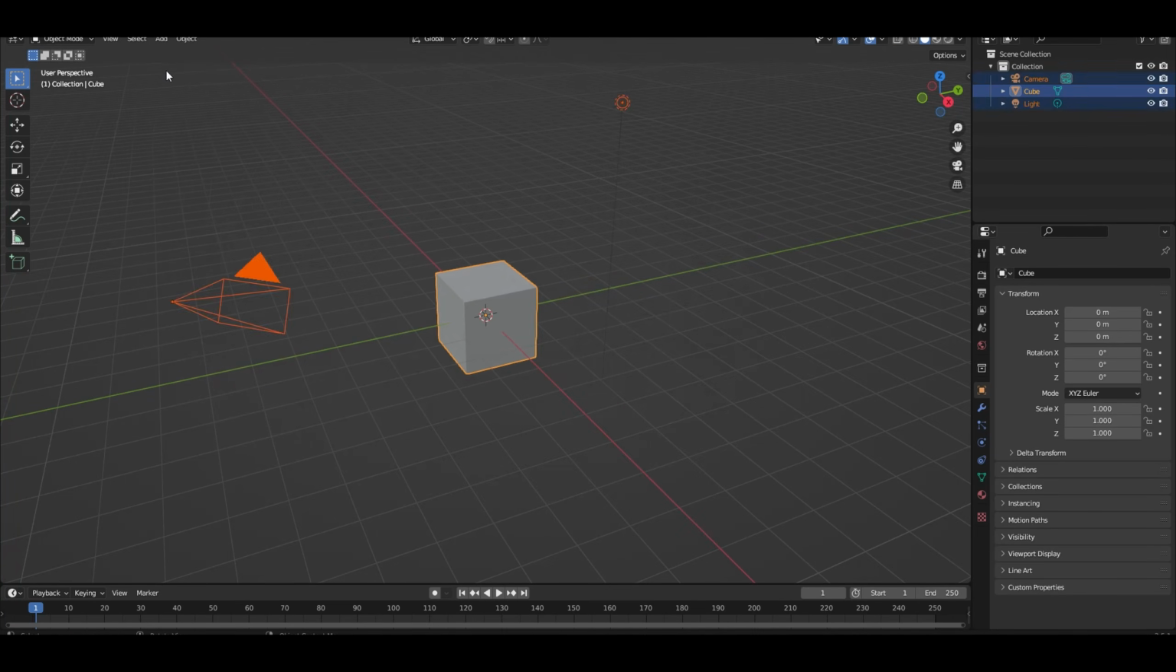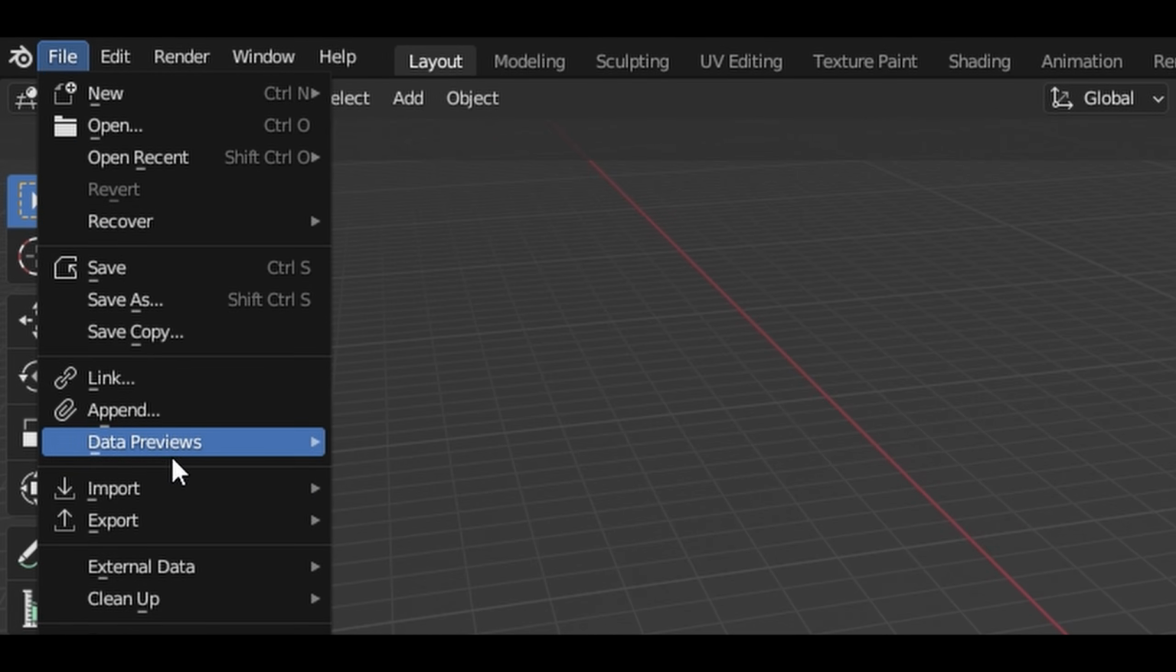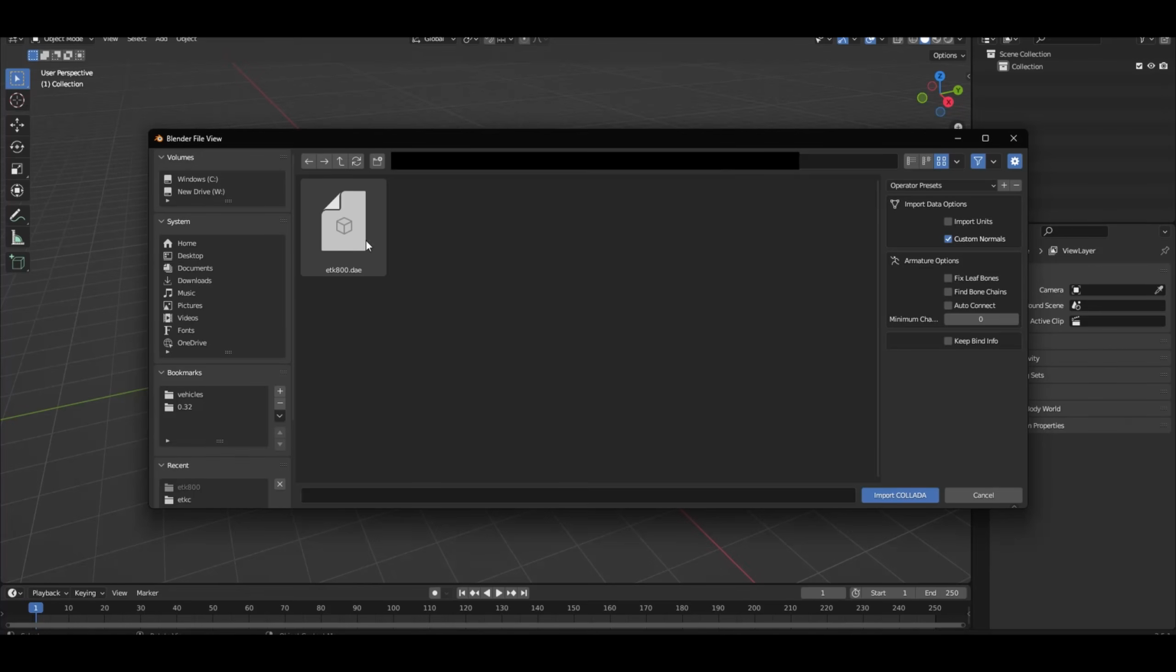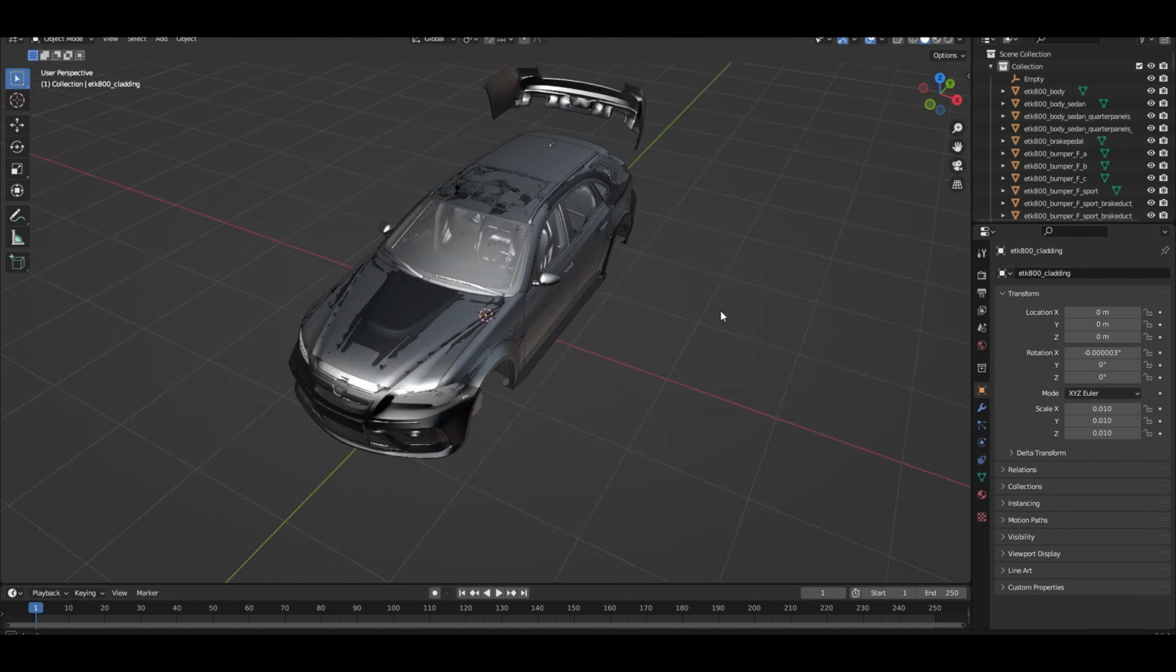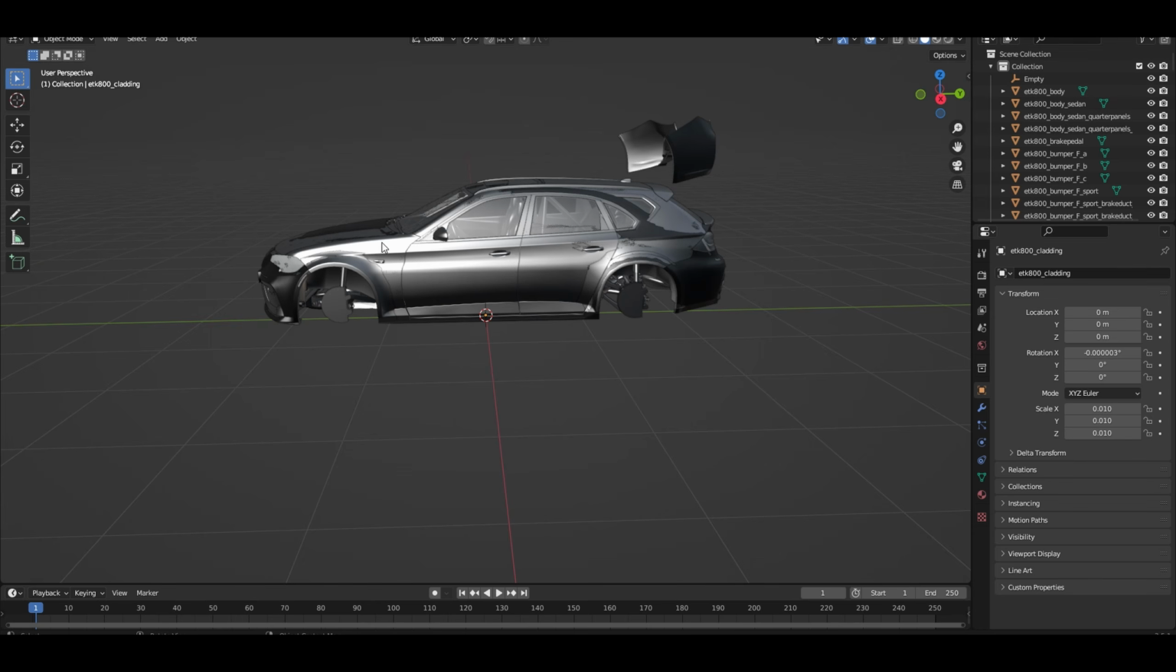In Blender, go ahead and delete these, go to File, Import DAE, then locate your mod folder and import that DAE that we placed in there, and you can see we have the game model. I'm going to delete everything besides the bumpers that I need.